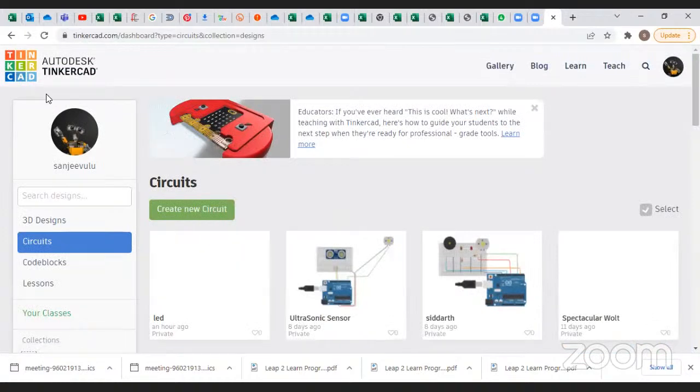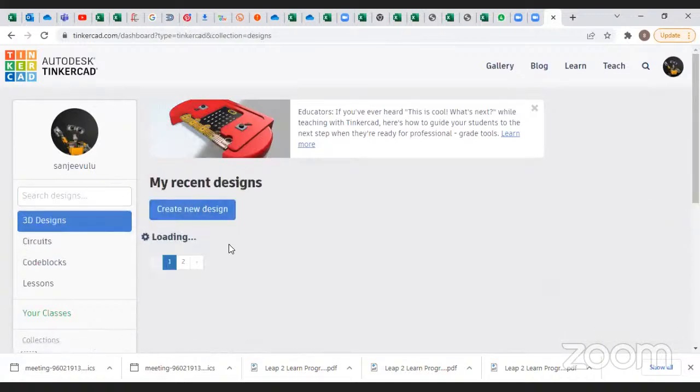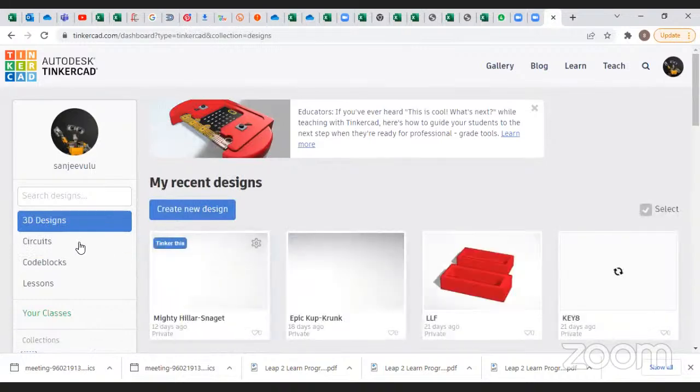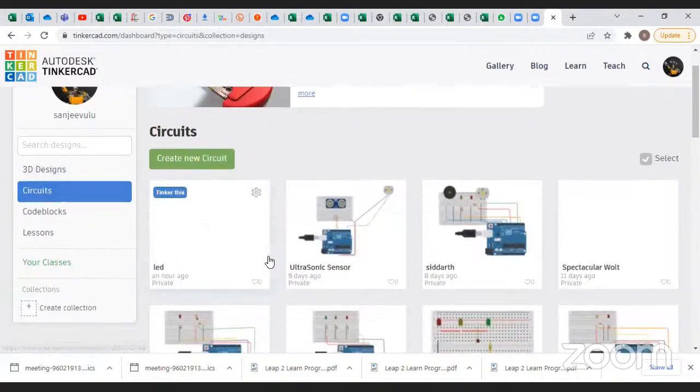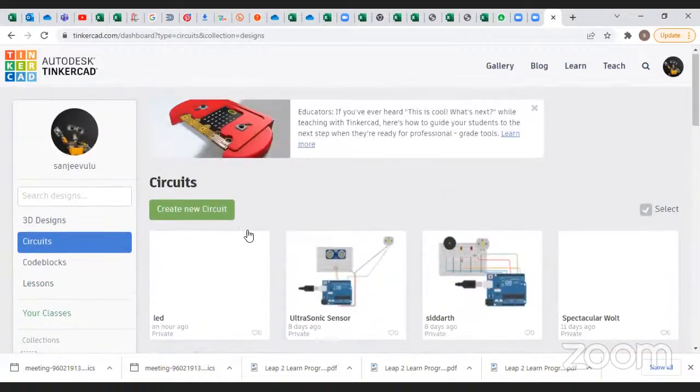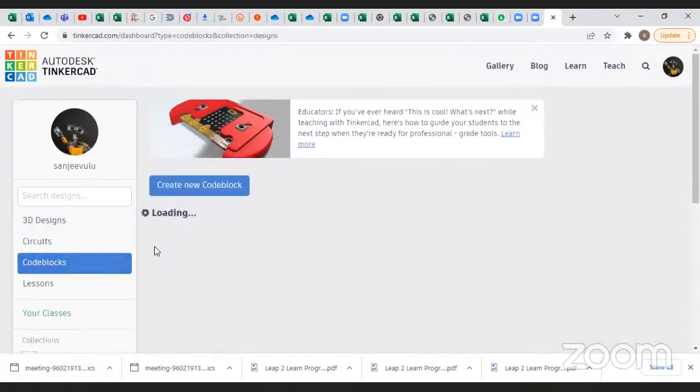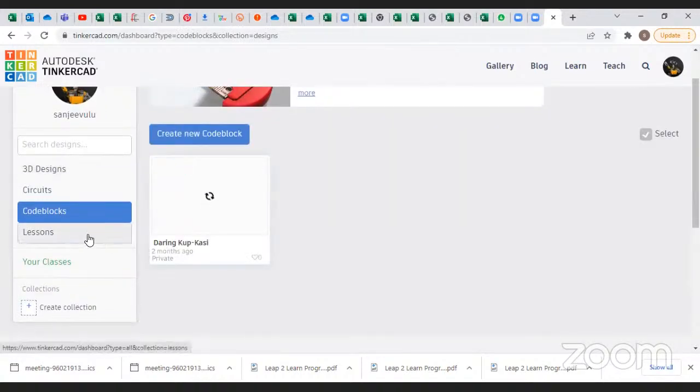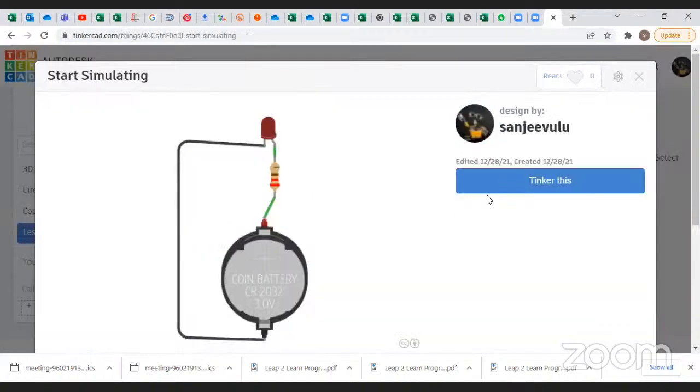In this, we need to enter our Gmail account. It creates our account permanently. Whatever we are doing in this application, it automatically saves online. Here we have 3D designing. In this software, we can do 3D designing, 3D modeling, and virtual circuit designing like this. I have done so many projects like this. And coding also we can do here. And if you want lessons, you can follow these basic lessons.